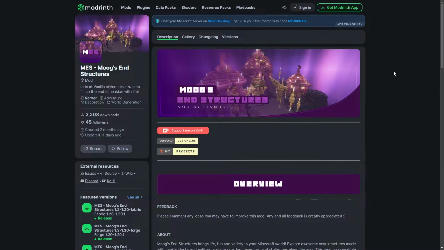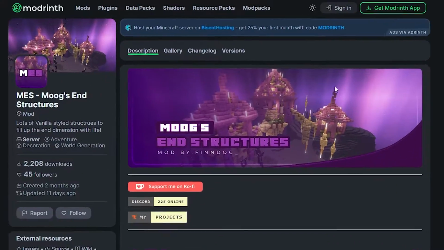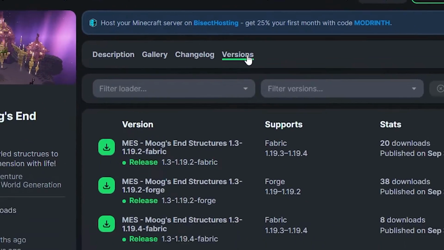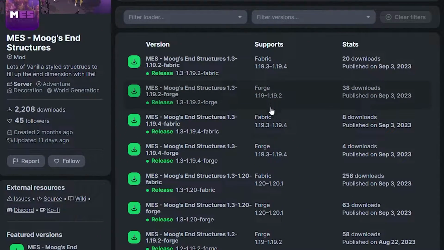First, you're going to need to go to the mod's website. You can find the link in the description below. Go to the versions section from the menu at the top. Make sure the mod is compatible with the version your server is on.